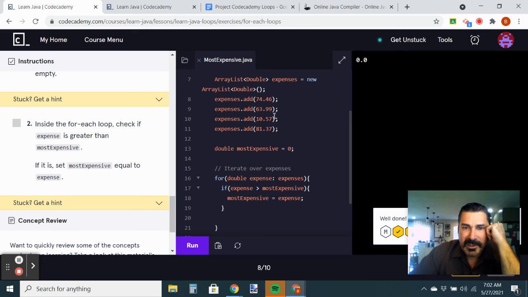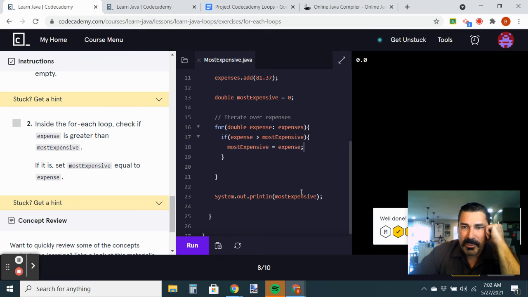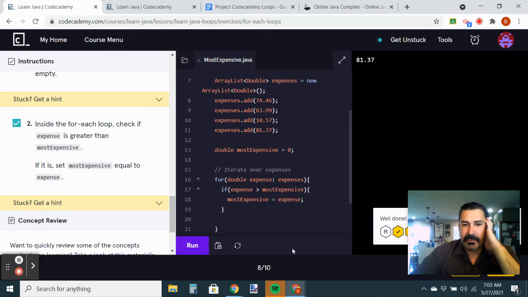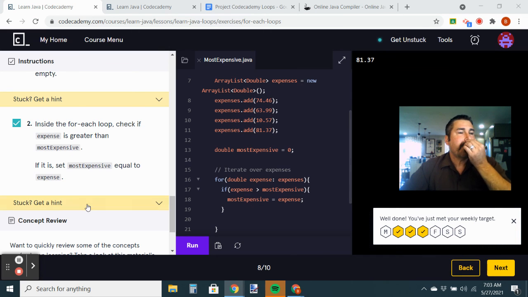No. Then it's going to say, is 10 greater than 74? No. Is 81 greater than 74? Yes. So now the most expensive equals 81. When we get down to here and want to print out most expensive, it should print out 81. Let's run it and see if it worked. And it did. So you were able to go through the entire array list, named expenses, and look through each of these items and do some stuff with it. All right, so that's it for this one. Let me go ahead and go on to the next one.